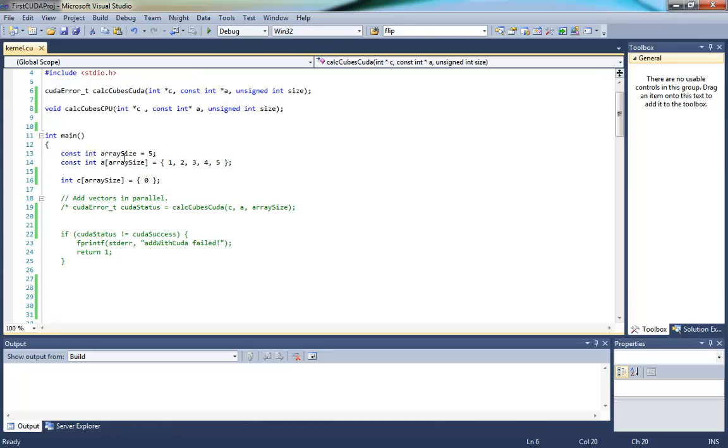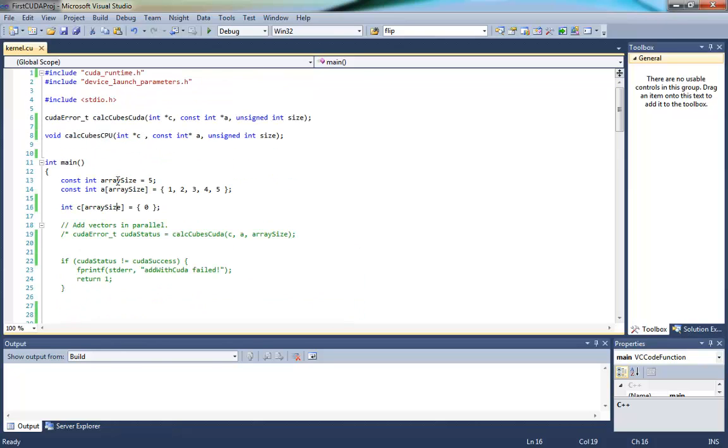Now in my main function, I have an integer array A of size 5, and an integer array C. A is my input with 1, 2, 3, 4, and 5 in it, and C is my output, which is essentially the same array size, 5 elements, and all 5 elements are 0. So how would I go about calculating my cubes on the CPU side?